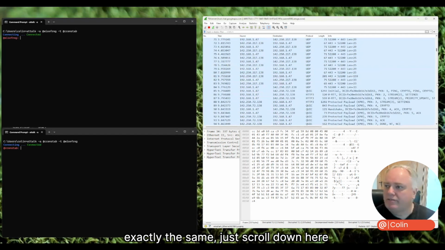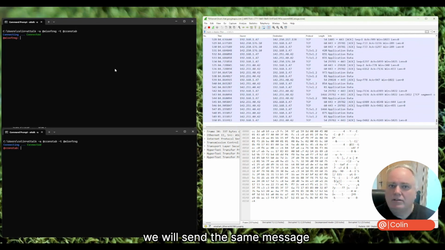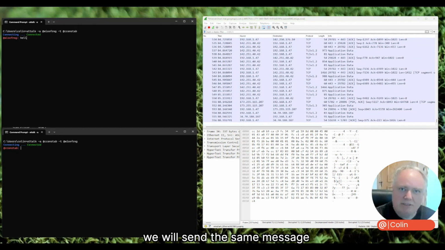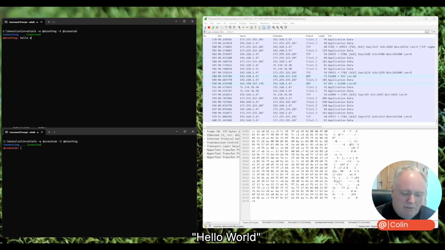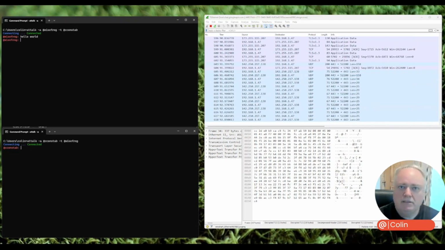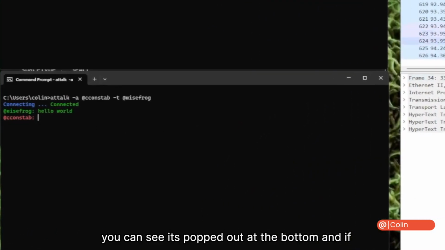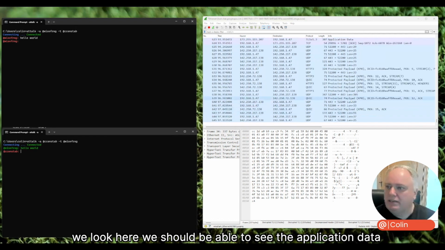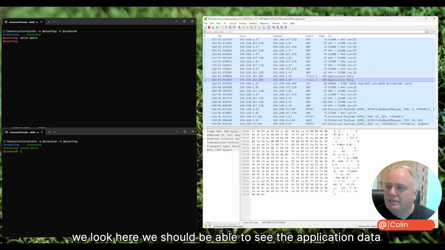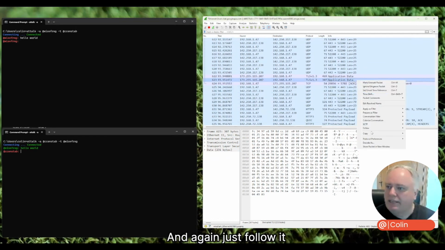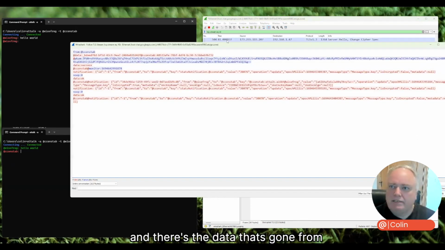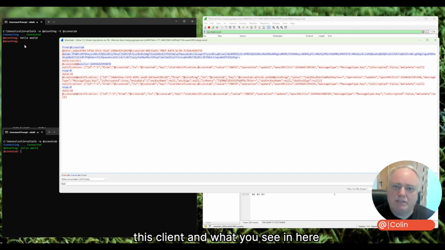And up here we're going to do exactly the same. Let's just scroll down here, and we will send the same message. Hello world. And you can see it's popped up down the bottom. And if we look here, we should be able to see the application data. And again, just follow it. And there's the data that's gone from this client.